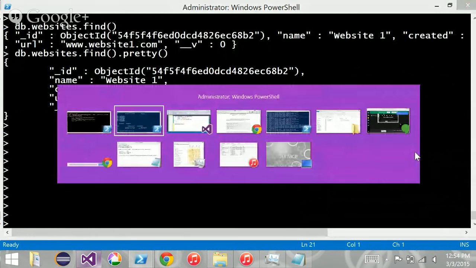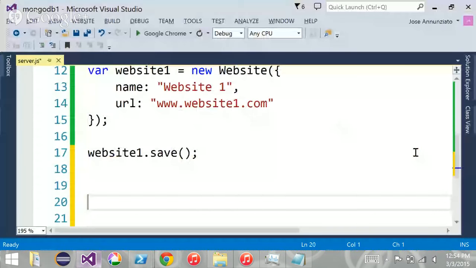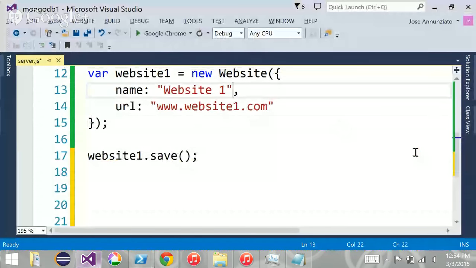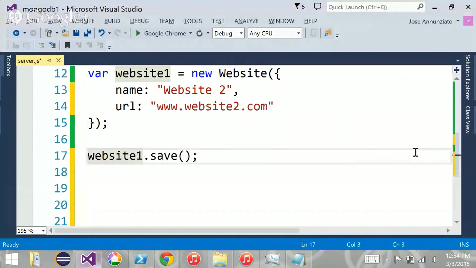We created that. Let's create a couple more. So let's create another one. Website 2. And just name it website. Just website.